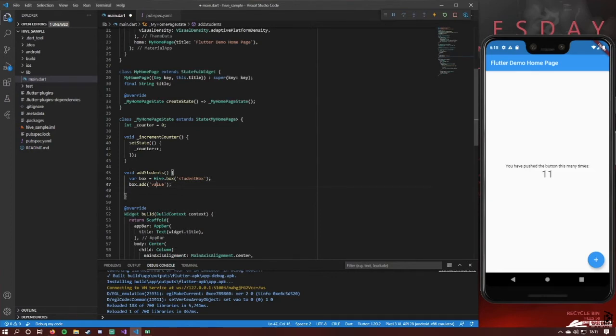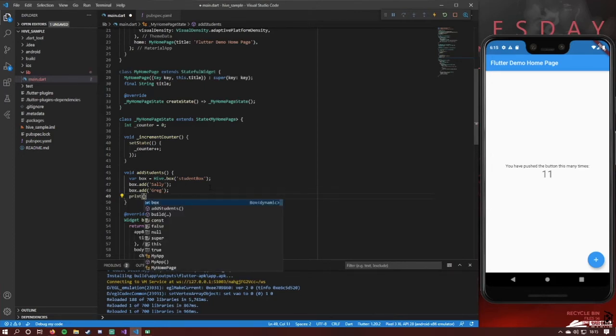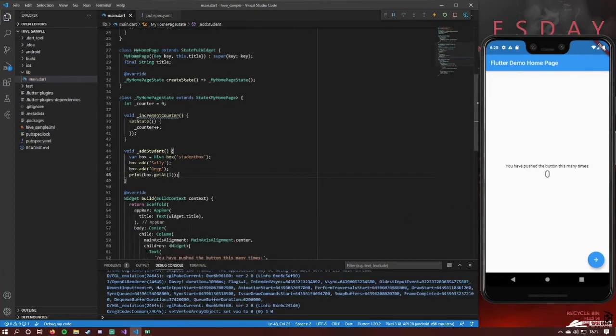So I'm going to add two students, one called Sally, and I'll add another student called Greg. Why not? And then I'm going to do a print box.get at 1. Okay, so my emulator is booted up, and I'm going to press this button down here. Now remember, try and work out for yourselves which one you think it's going to show when getting at 1.